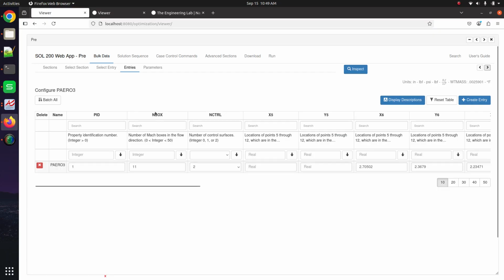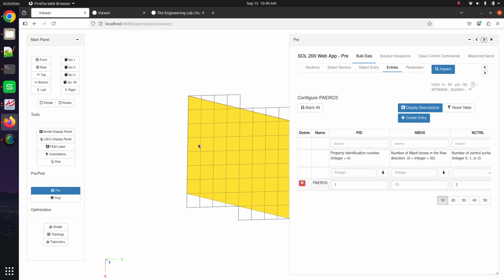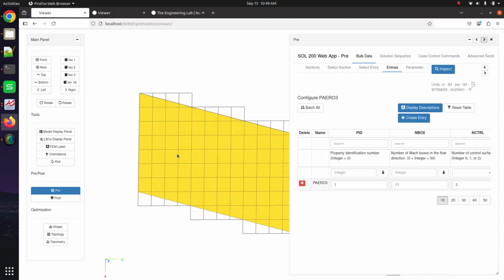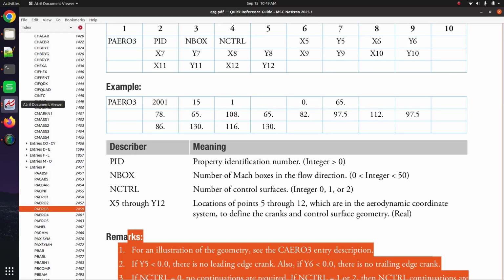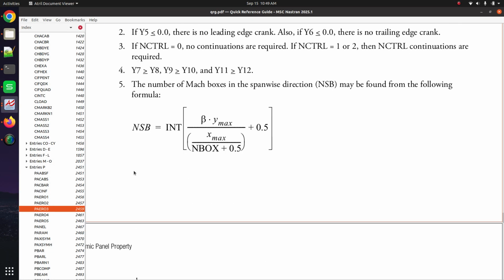So here, end box, like the description says, determines the number of boxes in the flow direction. I believe the flow direction is in the positive x-axis direction. So if you count 1, 2, 3, 4, 5, 6, 7, 8, we have 8 boxes here. But the one thing to keep in mind is that the number of boxes is actually determined by these different expressions.